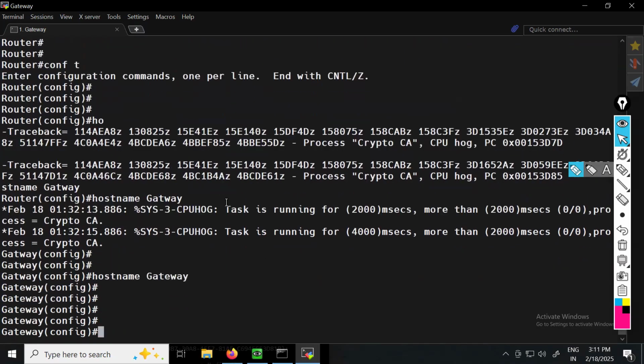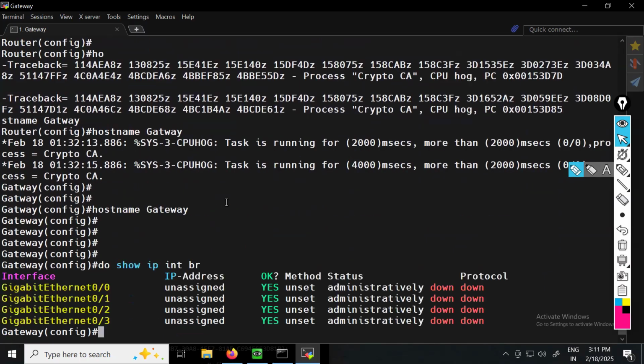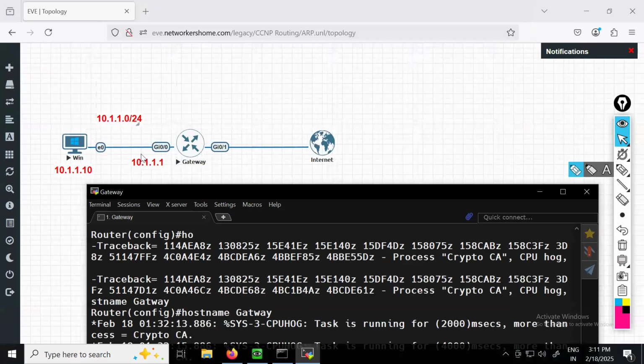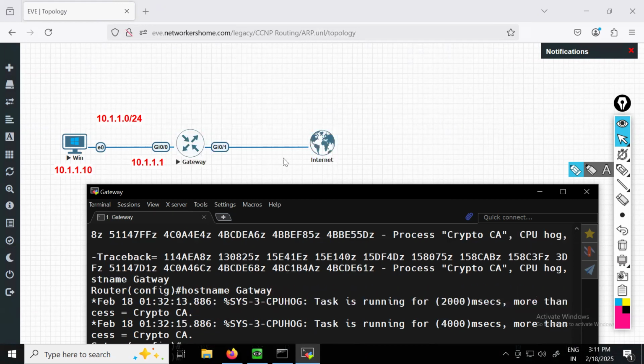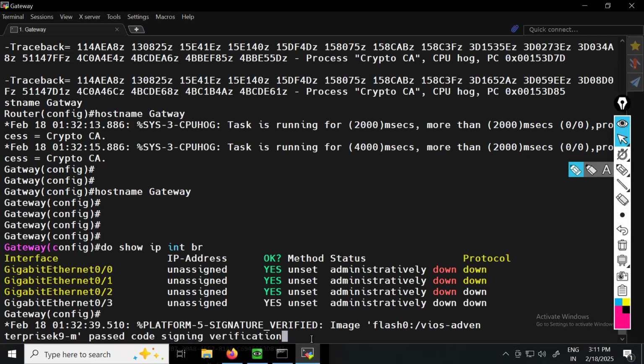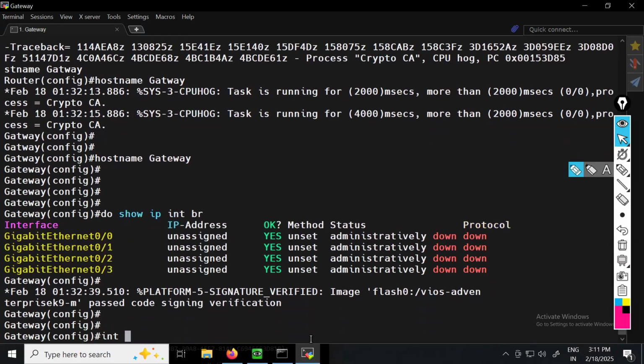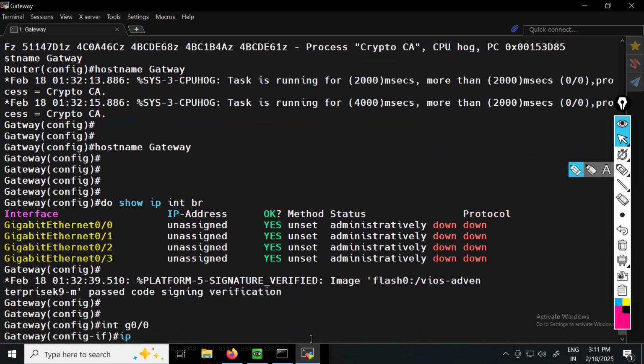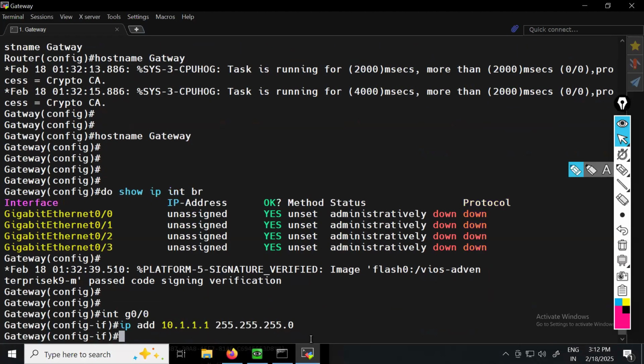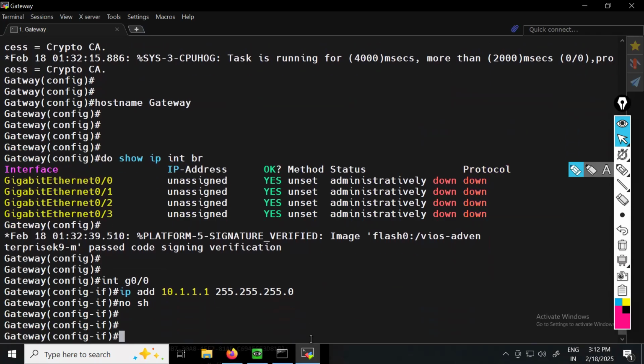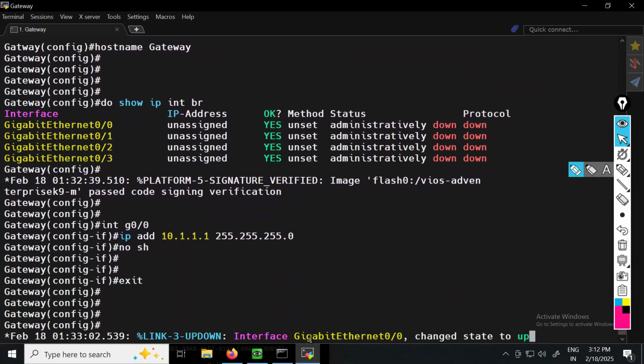Okay. So right now, if I check do show ip interface brief, you can see interface gig 0/0 IP address is unassigned, and 0/1 is also unassigned. So my LAN side interface is gig 0/0. Here we will assign 10.1.1.1, and on the other side we will take the IP address from DHCP, right? So I'll say interface gig 0/0, ip address 10.1.1.1 255.255.255.0. Done. Then I'll say no shutdown. This is clear. Exit. Okay.